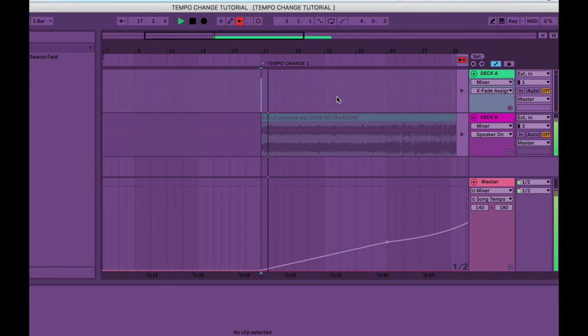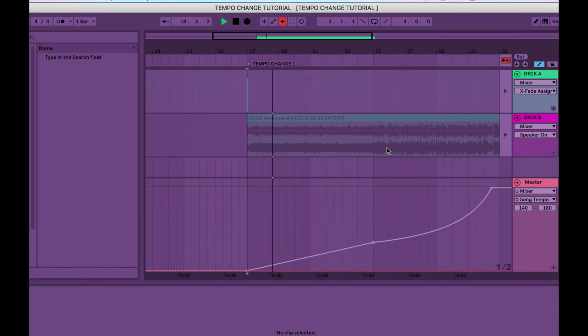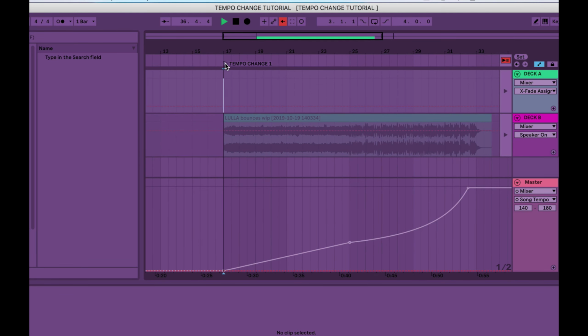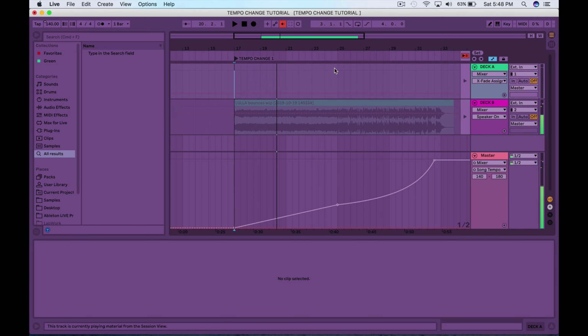Live will jump to the locator based on our global launch settings. The same is true if we start playing after and then go back to the locator. Right now we're still hearing what's happening in Session View because our Re-enable Automation button and our Back to Arrangement button are still lit up.